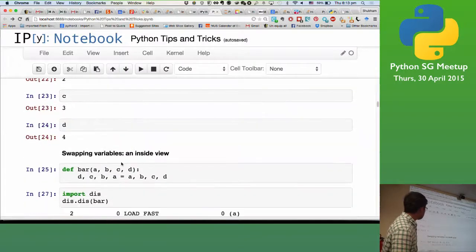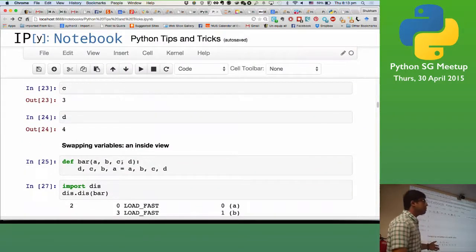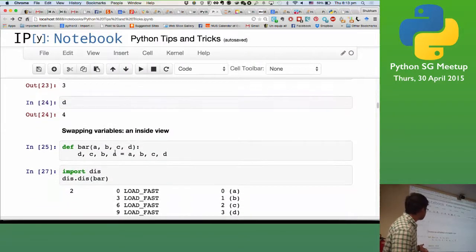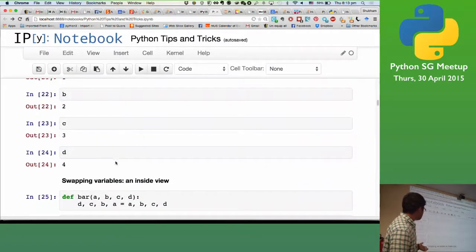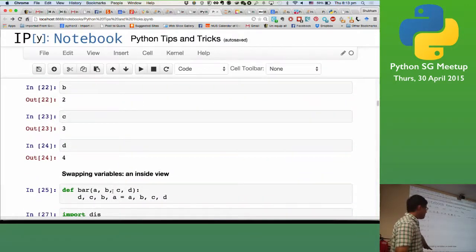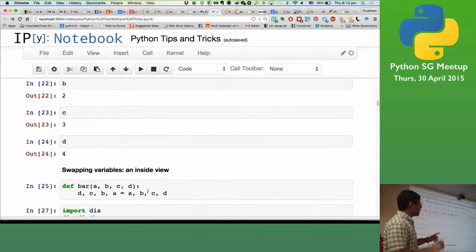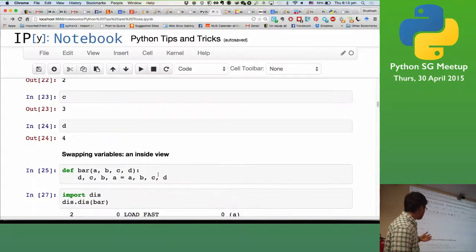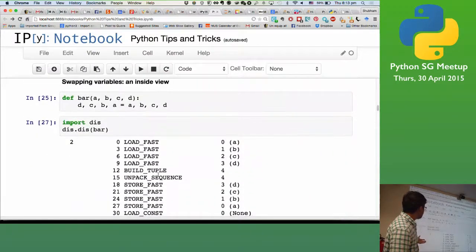Okay. Now, every Python beginner is taught that in Python it's very easy to swap variables. So if you had to swap 4 variables, then this is how your code would look. That's all that is needed. If you have 2 variables, then Pythonistas often joke that A comma B is equal to B comma A, and that works. But I wanted to go into how it works.